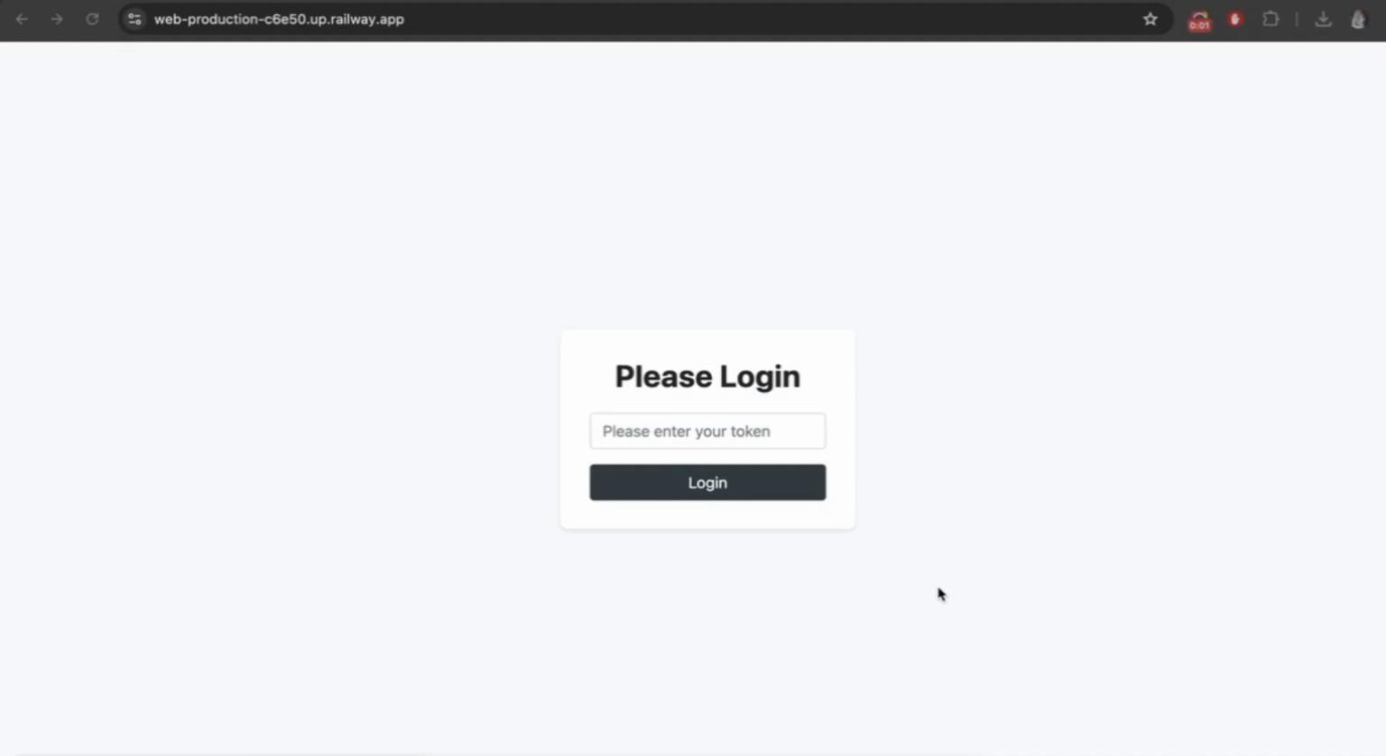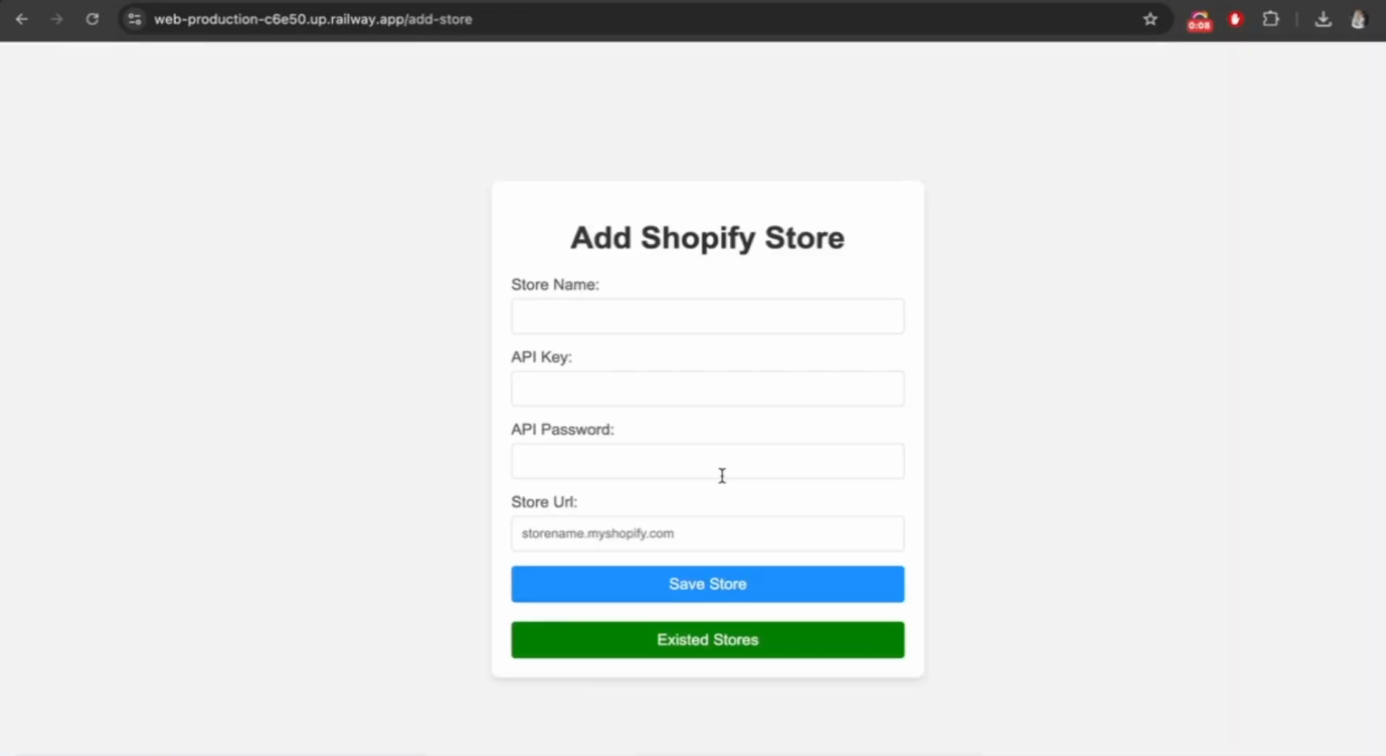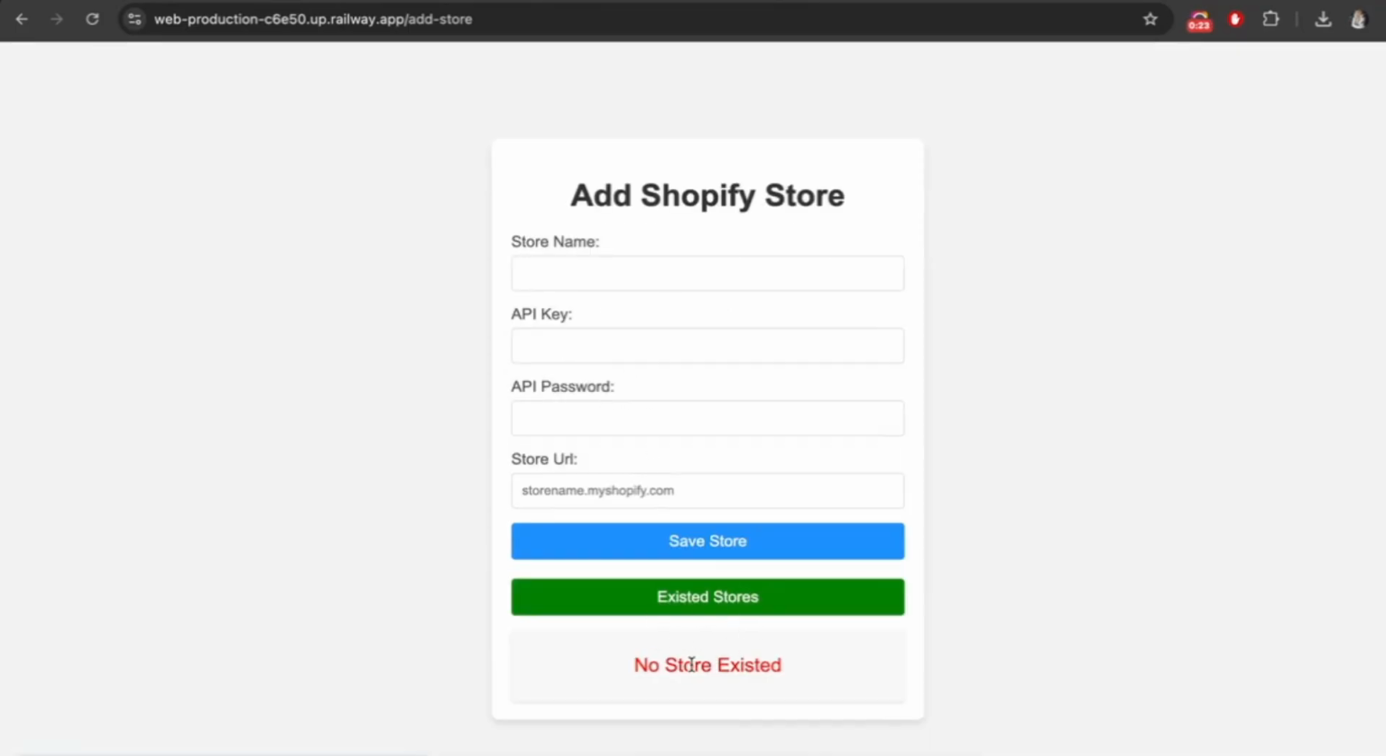In this video, I'll show you how this tool places the order on Shopify from listings. Firstly, you need to log in. After logging in, you'll see a page called Add Shopify Store. Whenever you want to add a store, you'll need to enter all of these details. Currently, no store has been added, so that's why it looks like this.